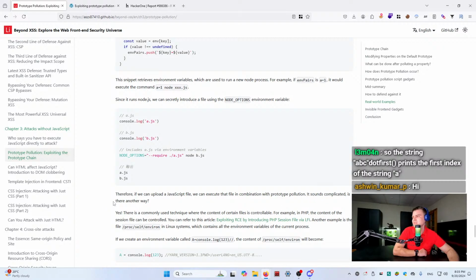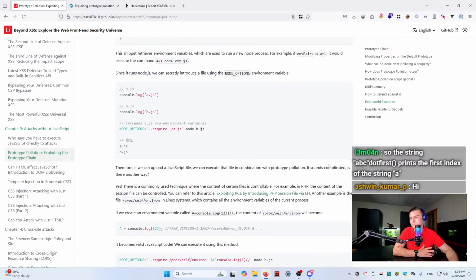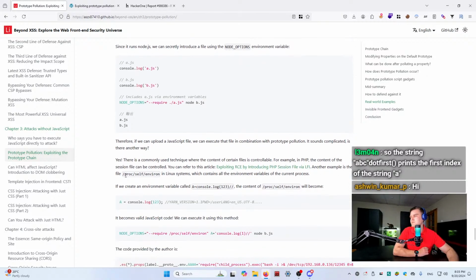It sounds complicated. Is there another way? Yes. There is a commonly used technique where the content of certain files is controllable. For example, in PHP, the content of the session file can be controlled. You can refer to this article, exploiting RCE by introducing a PHP session file via LFI. Well, this is kind of a different topic, so let's skip it. Another example is /proc/self/environ in Linux systems, which contains all the environment variables of the current process. Yeah, this is like if you can cat /etc/passwd, you will also want to cat this one out because it might contain some leaky stuff. Sure.